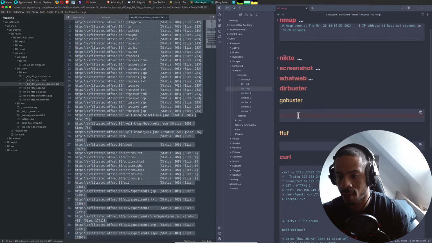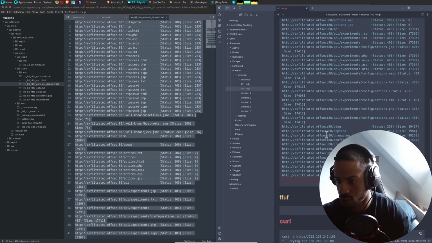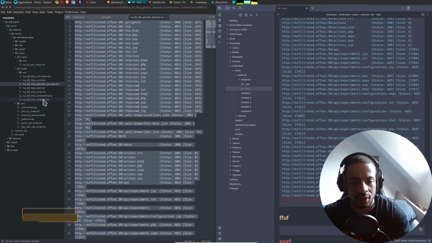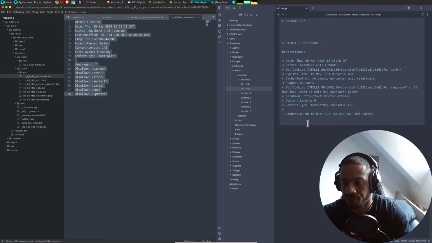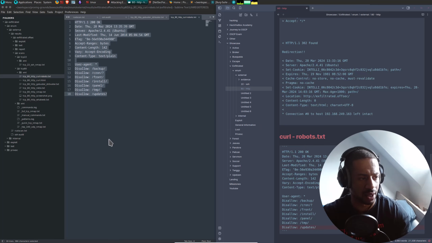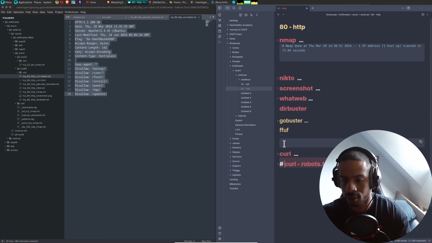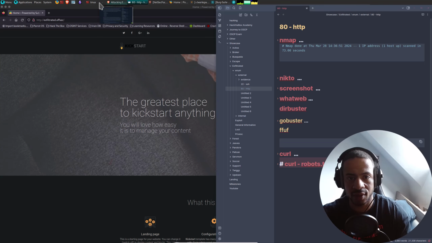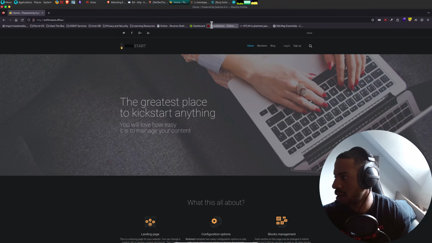with GoBuster. We've got quite a few things here. Cron. Cron.php. Interesting. Changelog capture. Interesting. We'll look at that in a second. So, WhatWeb we've got, screenshot we've got, curl robots we don't have. Curl robots.txt. The connection is unstable. Yeah, OffSec is having a few issues. And that's it for the enumeration, I believe. Yeah, that was super quick.